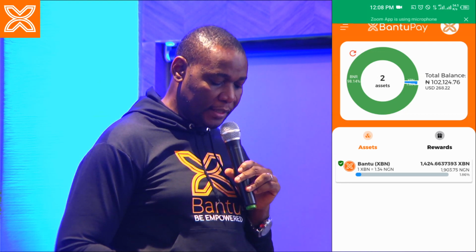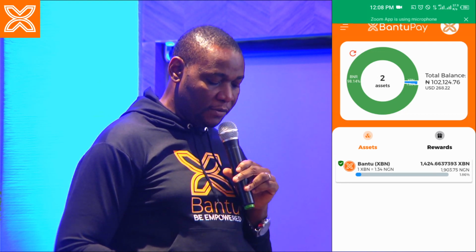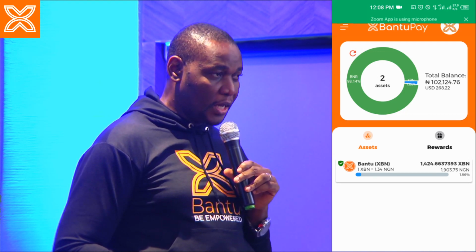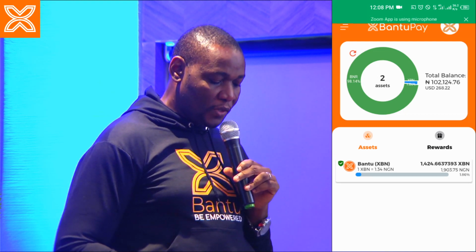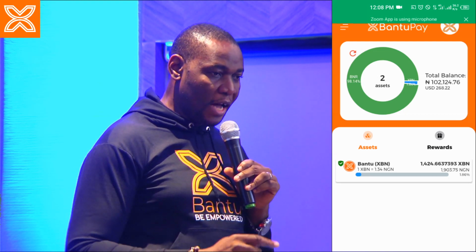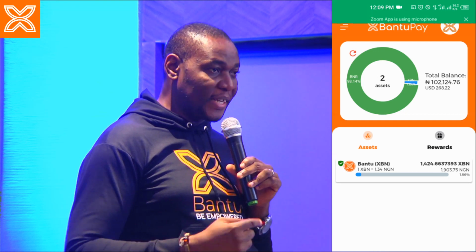Okay? So if you go to the bottom part of the page, you're going to see 4 icons there. The first one is send. The second one is receive. The third one is swap. And the other one is history. So the send icon actually shows you how to send a transaction from one person to the other.